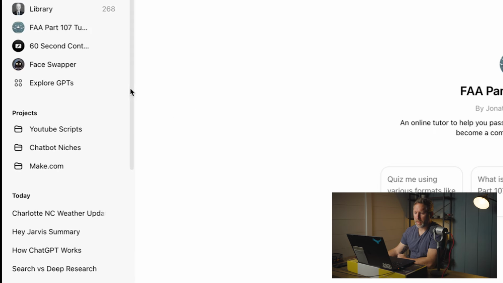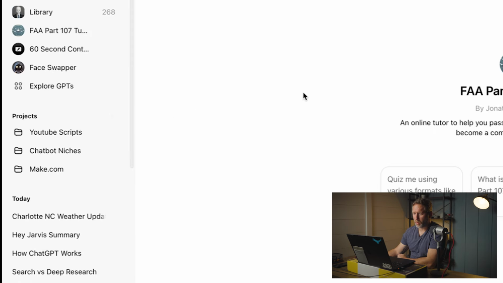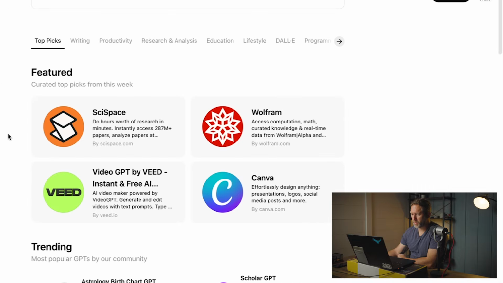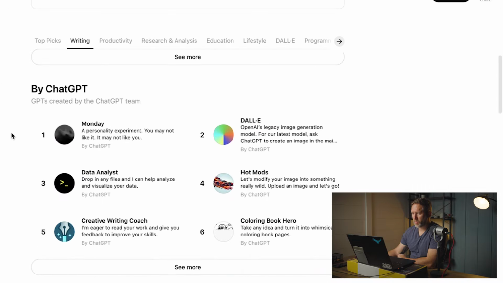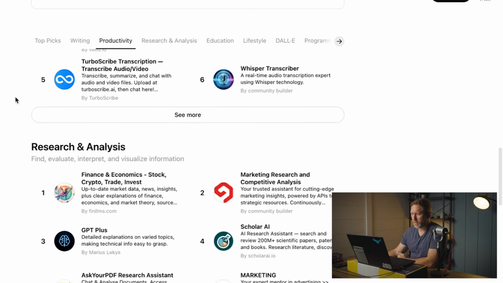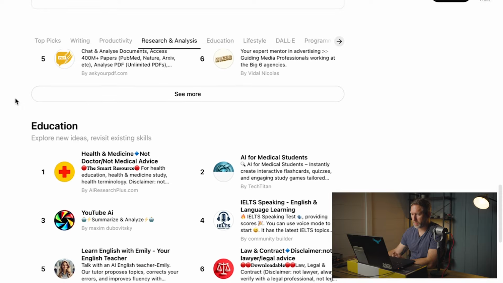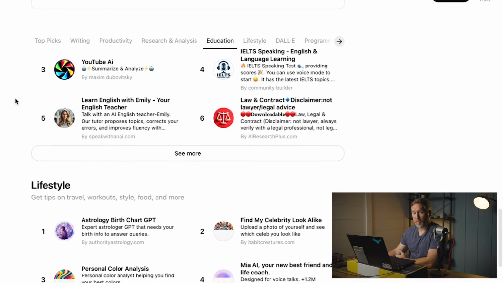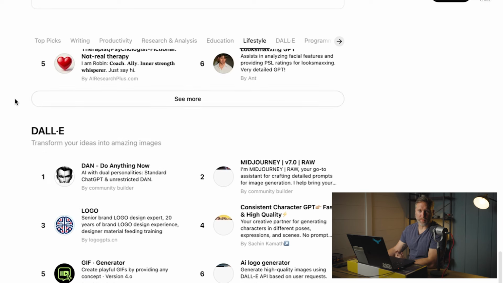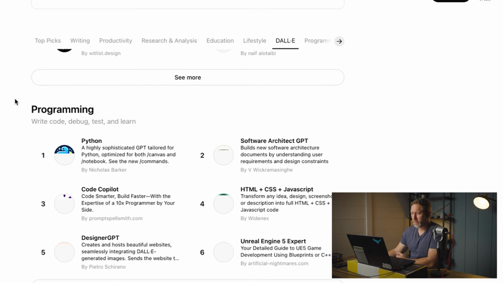On the left-hand side, if you keep going, you can actually explore the GPTs. There's all different kinds of GPTs that you can explore by different features or functionality, like writing, productivity, research, analysis. These are all GPTs people have already pre-written. You can click on and explore all you want. So it's kind of like a template. You don't have to start from scratch.